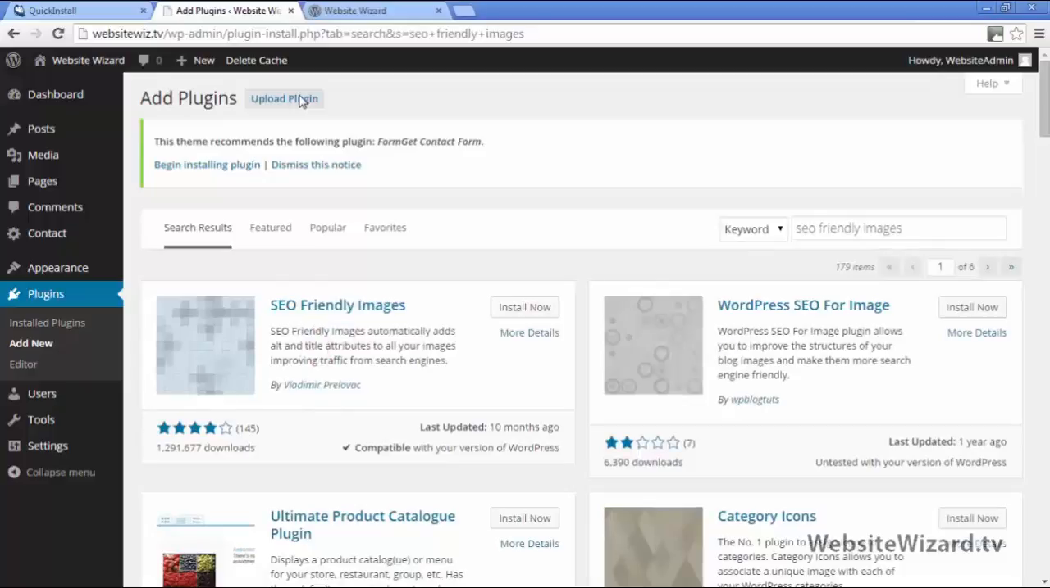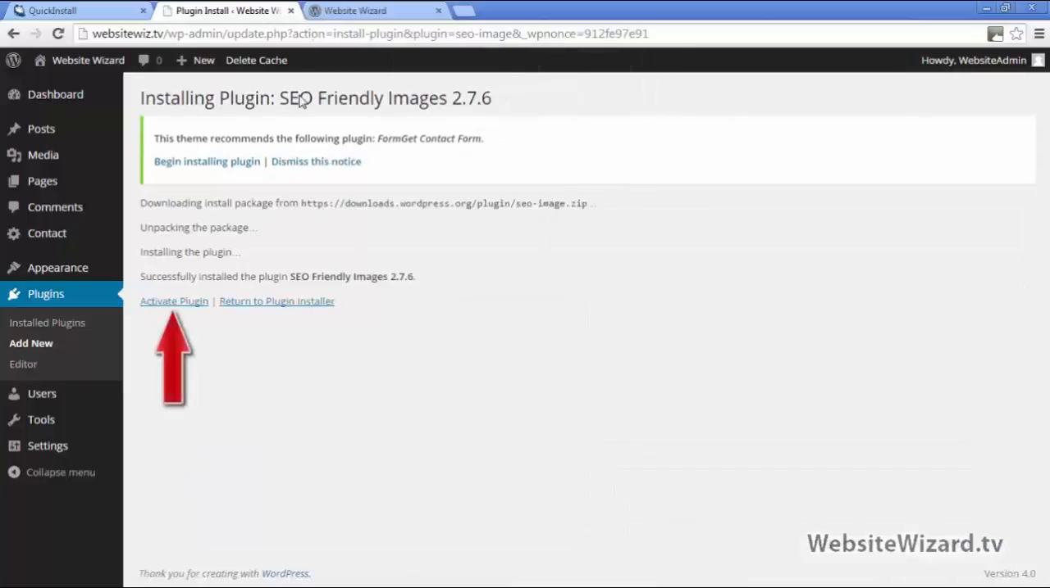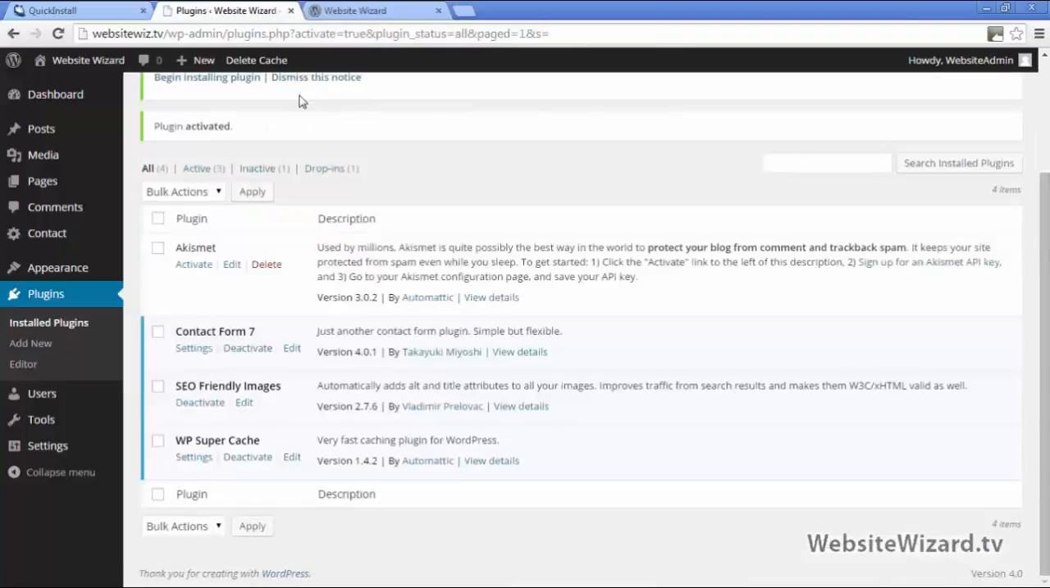This is a really popular plugin. As you can see, it's got over 1 million downloads here. So go ahead and click install now and then click activate plugin. You don't need to do anything further with this plugin. Once it's installed, it will automatically optimize the images on your website for search engines.